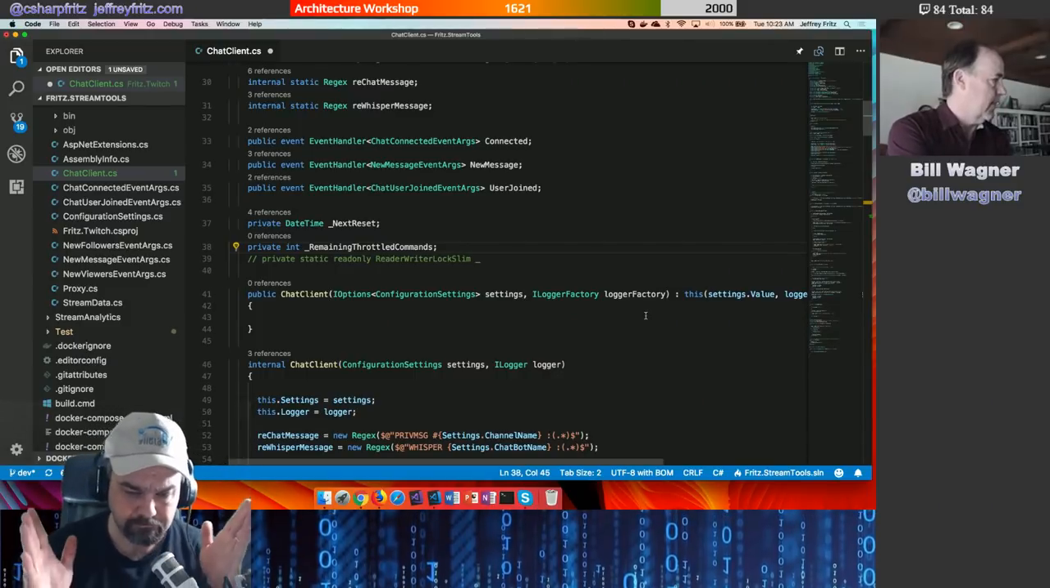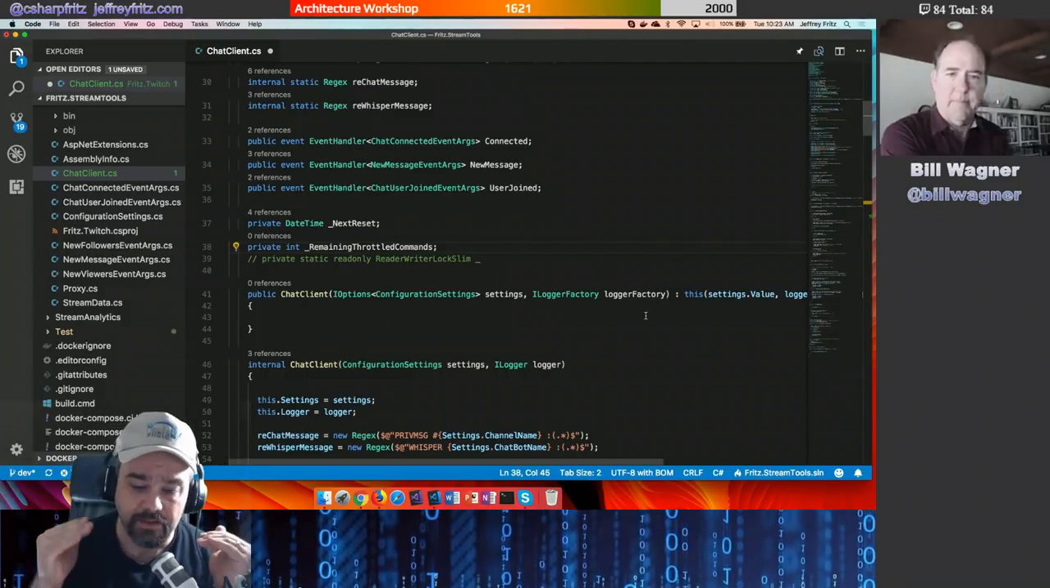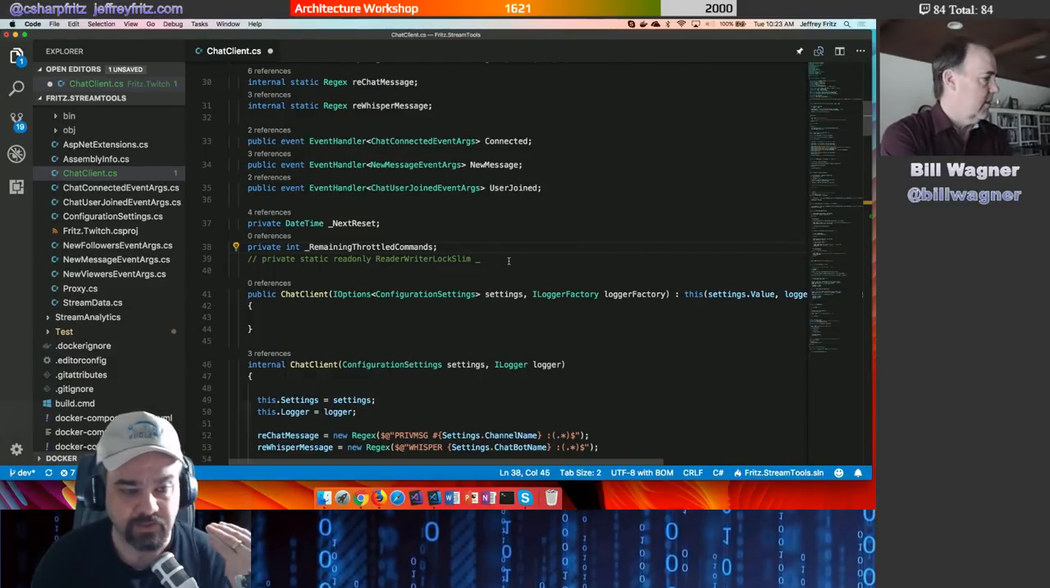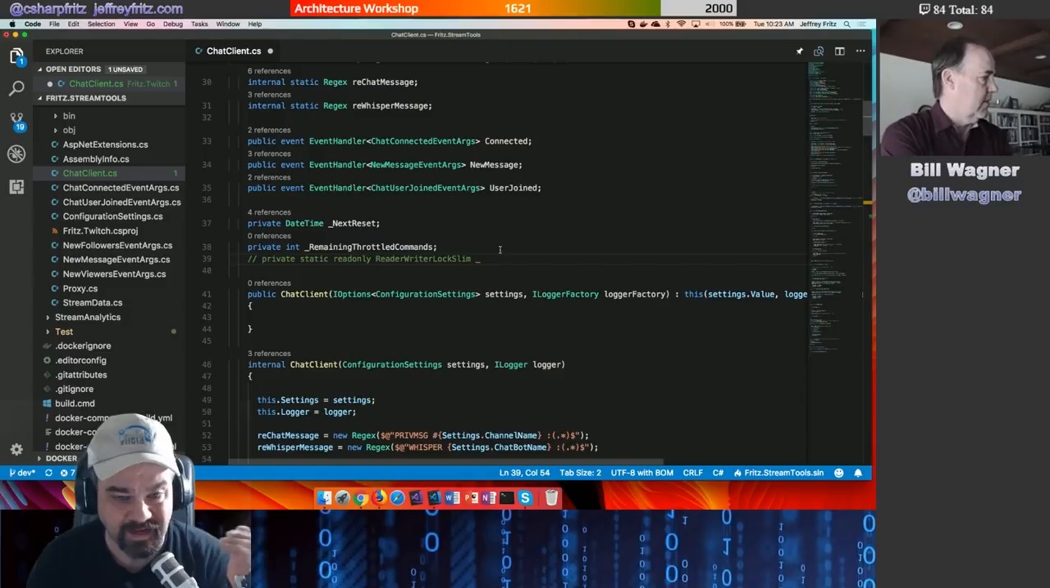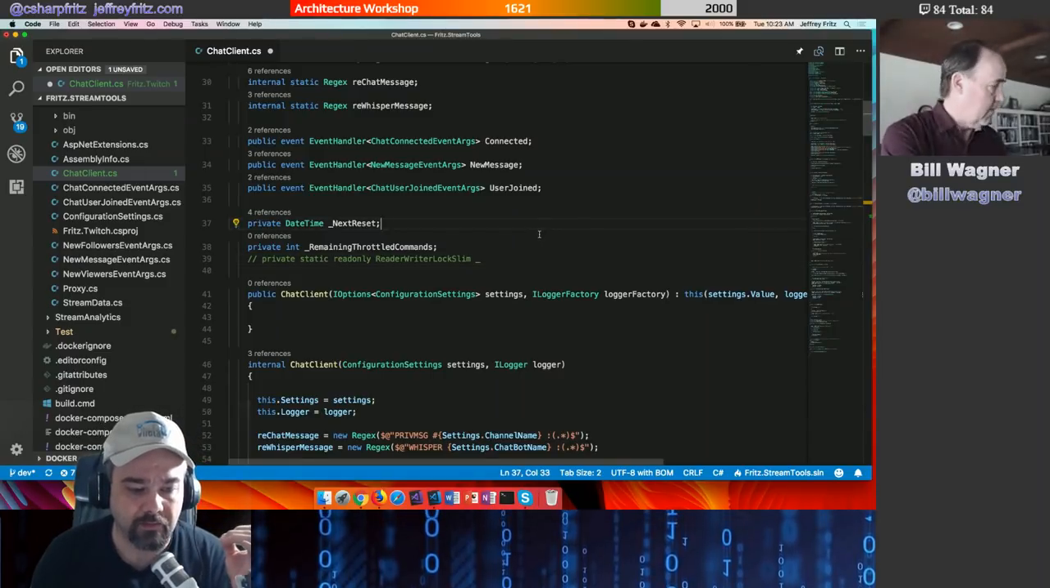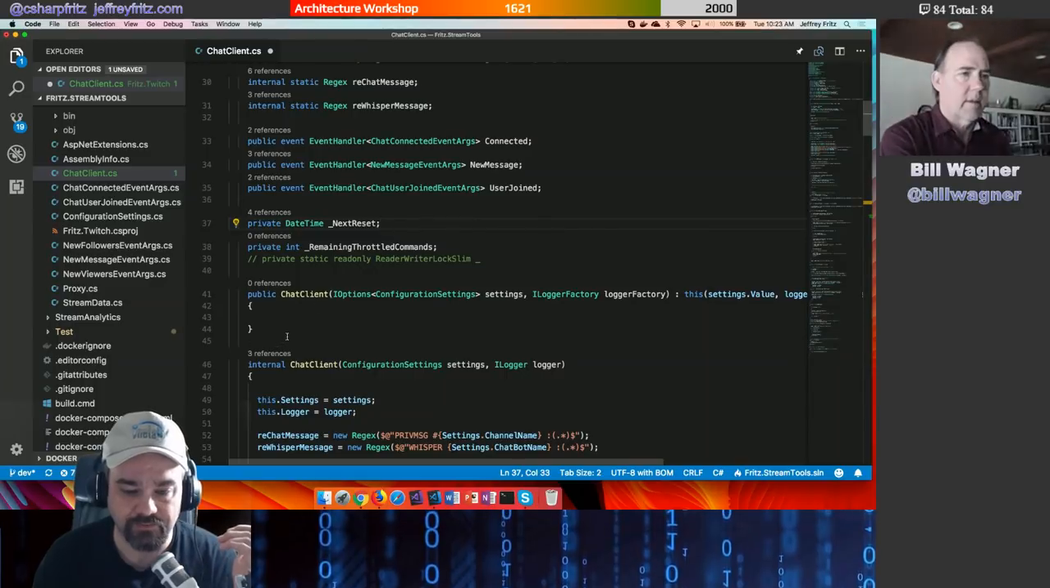All right. So here we are. I'm using Visual Studio Code. I'm using the .NET SDK 2.1 on my Mac. And you can see I'm using Visual Studio Live Share.